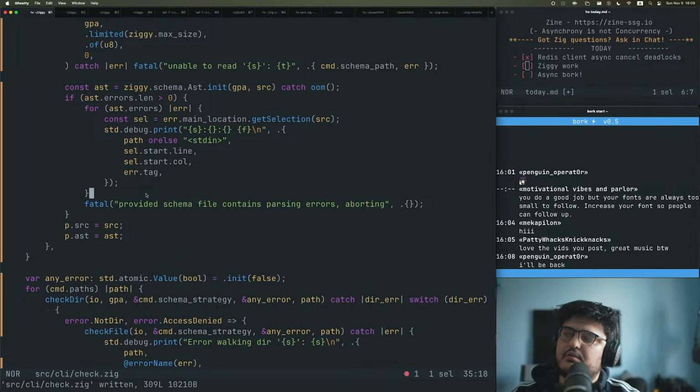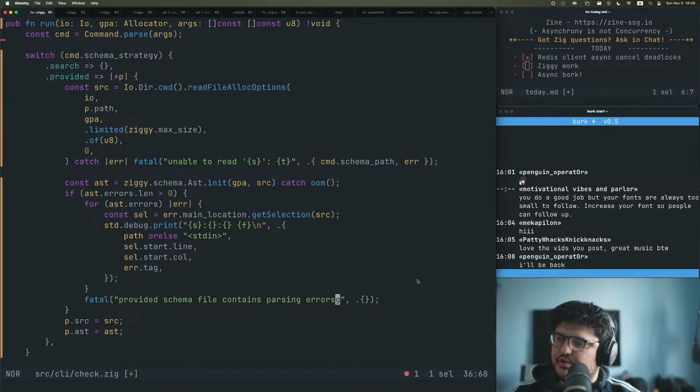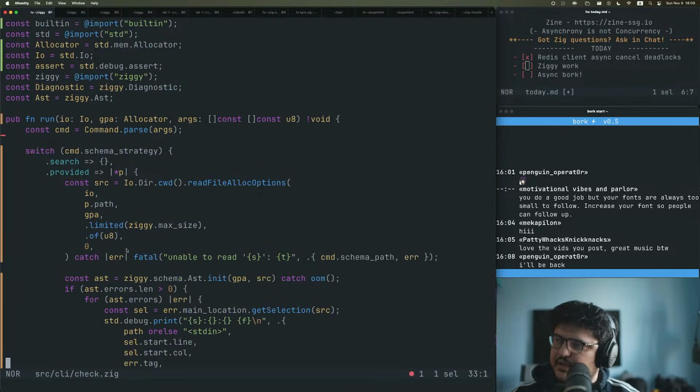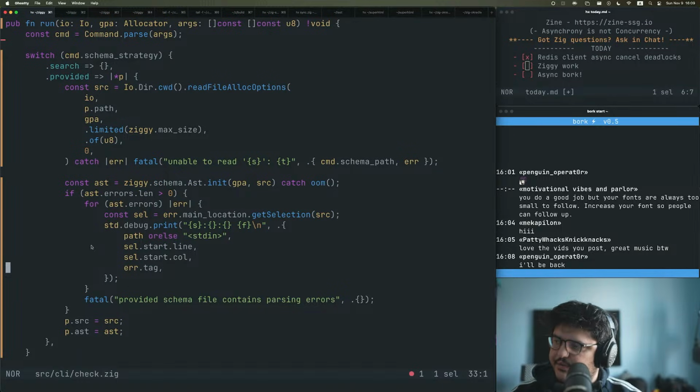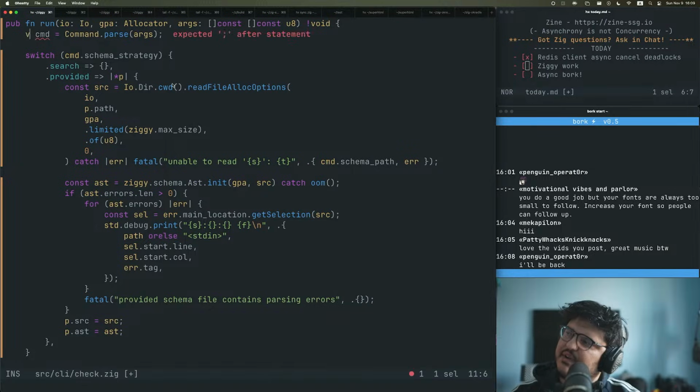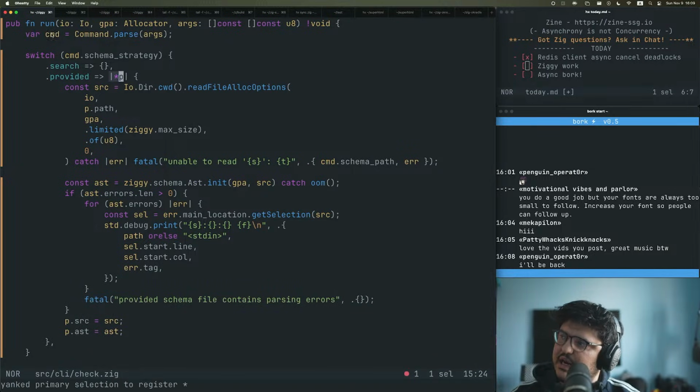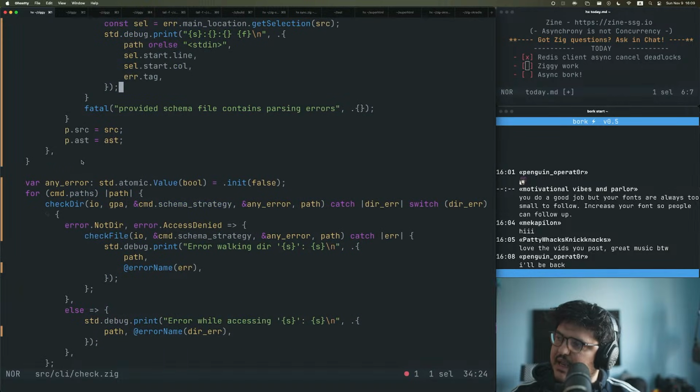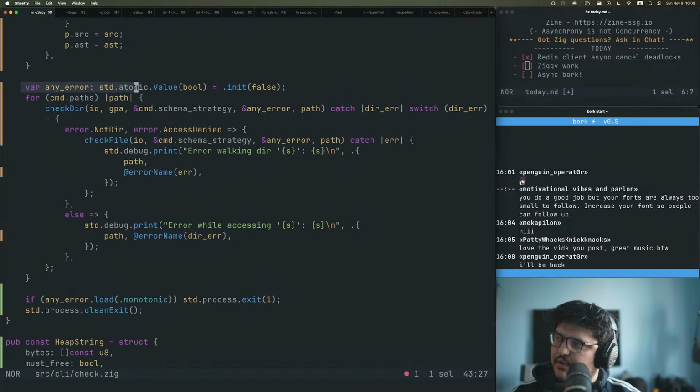And this is going to be fatal error, colon. Actually, the aborting is redundant. Fatal error is already meant to mean that. Okay, so if this goes well, we set AST and source inside this, which means that this needs to be var. This cannot be const because we need to be able to write to it. So awesome. Next, any error. This tells us if there was any error at any point.